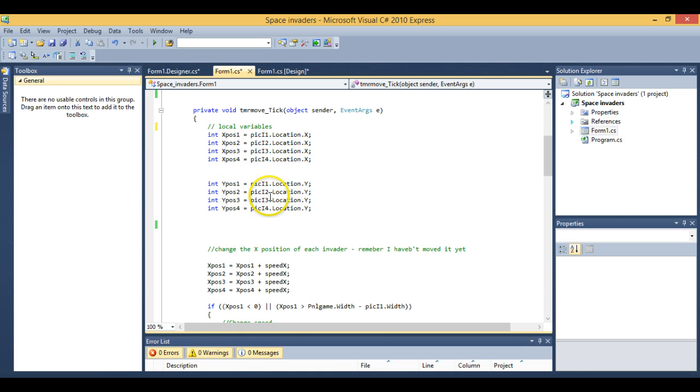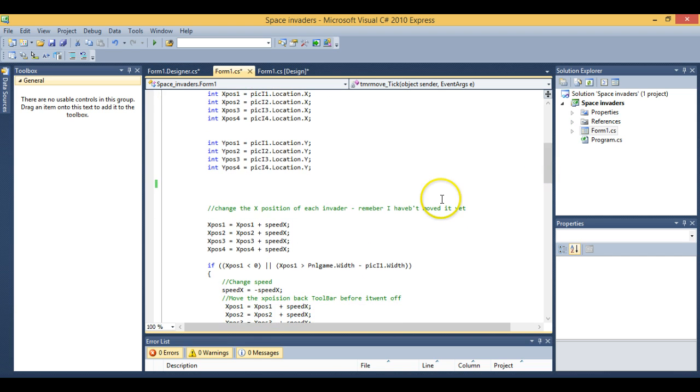What I'm going to do is move my object. So here we go. I'm going to change the x position of each invader. Now I've got 4 invaders, so I'm changing 4 x positions, 1, 2, 3, 4, and each time I'm going to add my speed x to it, because I've got the speed the same each time.